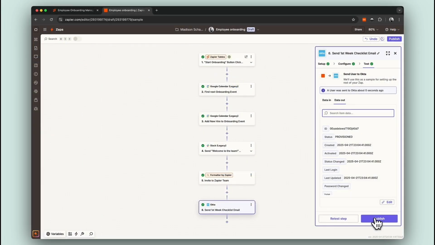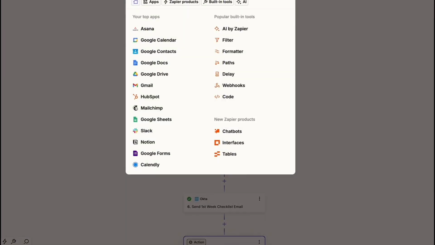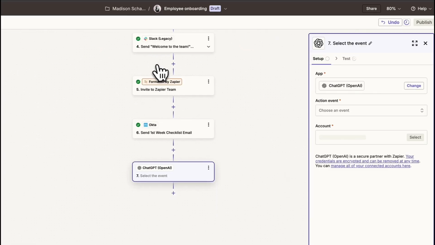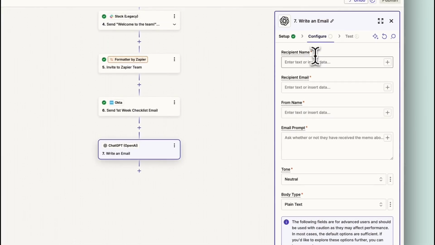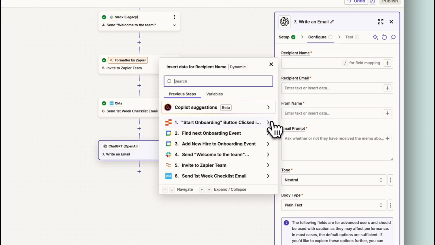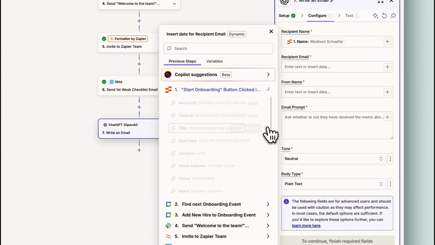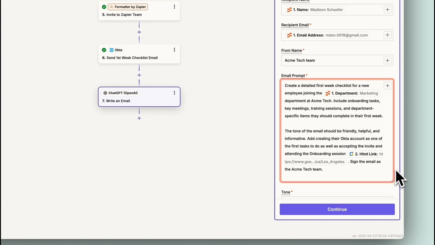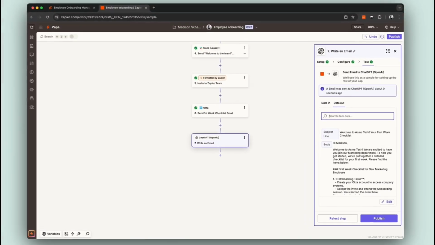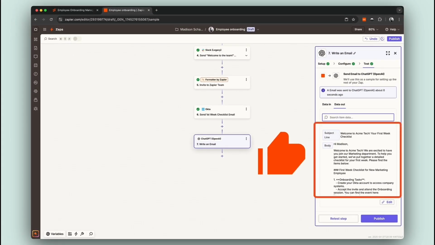Next, we want to create a first week checklist for our employees to review, so we'll generate this with the help of ChatGPT. We'll choose Write Email as the action event and connect to our ChatGPT account. Here's where we'll add our prompt for this step and give ChatGPT instructions on what to include in the first week checklist for our new employee. This list will vary based on the department the new hire is joining. Once our message is finished, we'll test our step to see what ChatGPT generates. This looks great! ChatGPT included all the specific information we requested.